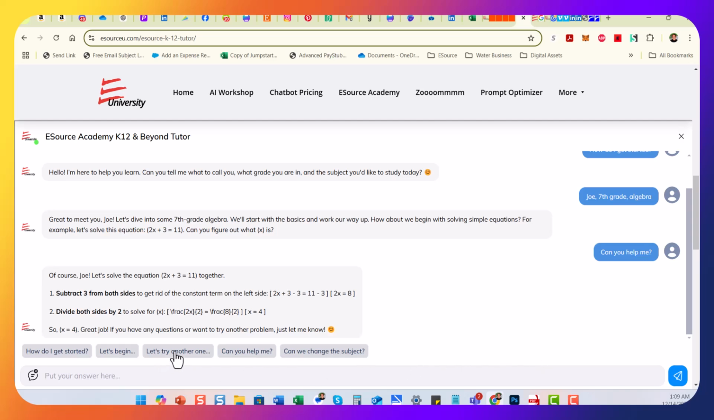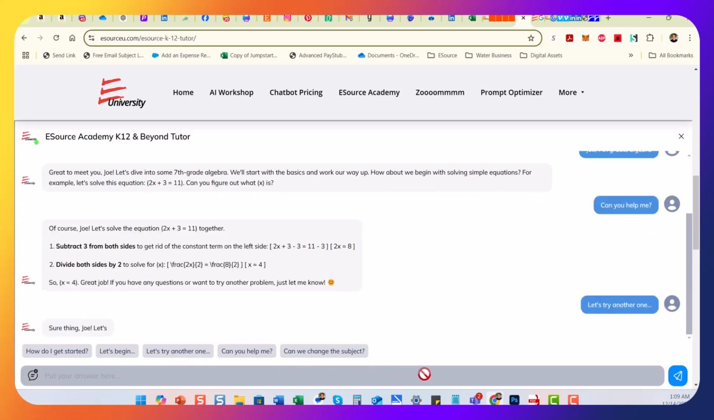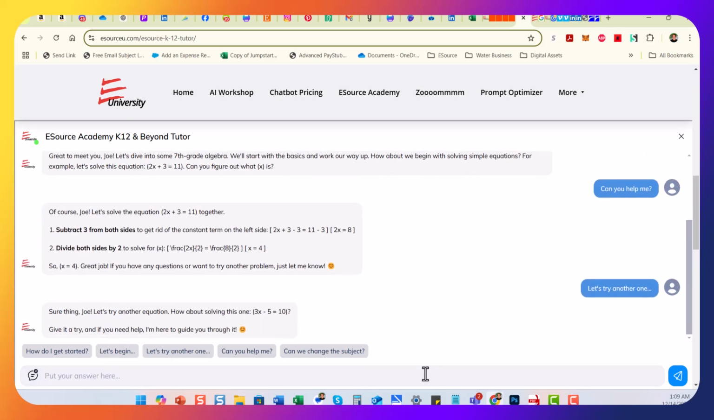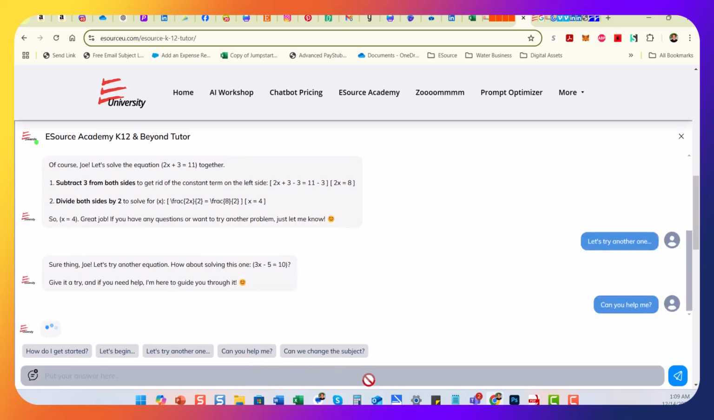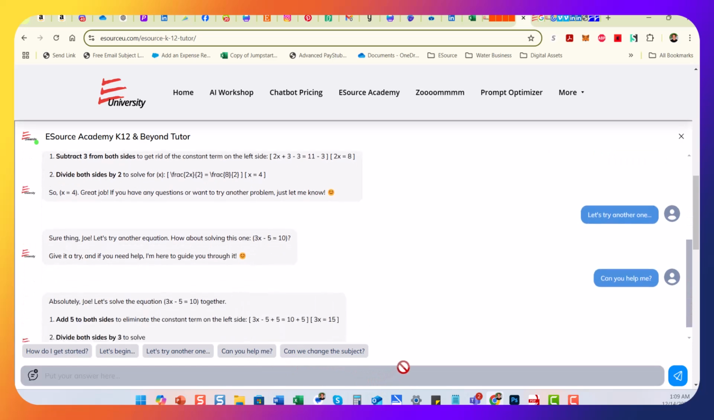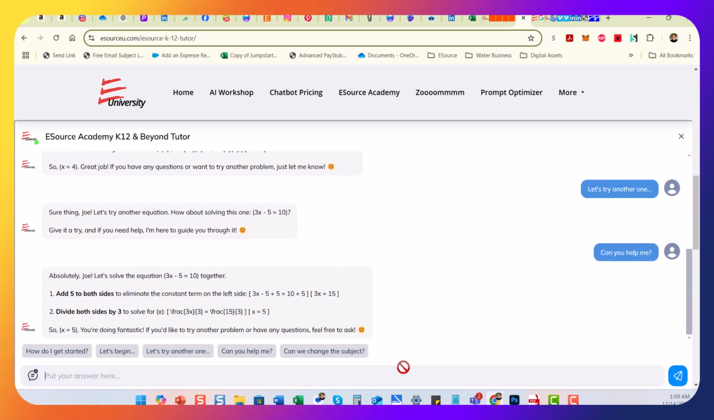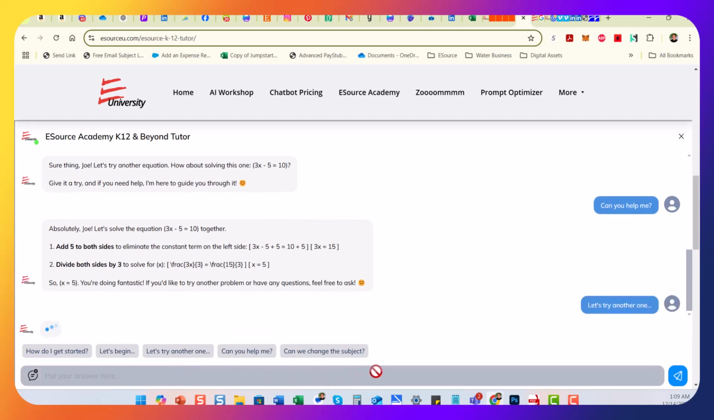So I couldn't click that button. Alright, so this is a little bit different. So I'm going to ask for some help again. Oh, I see. This time it's adding 5 to get rid of the minus 5. So it's now 3x equals 15. Now I just have to divide both sides by 3, and x equals 5. I get it. Alright, so let's try another one. I'm going to click that button.